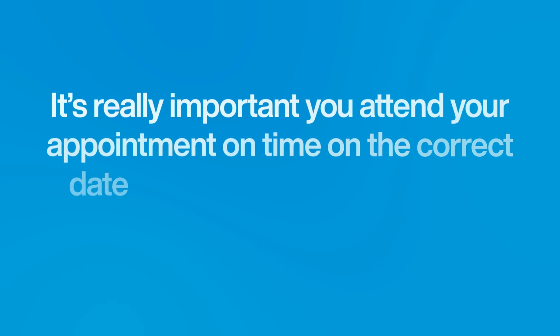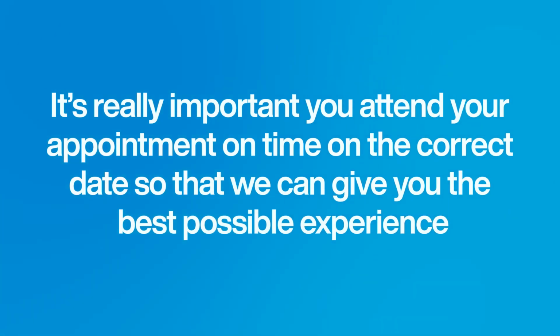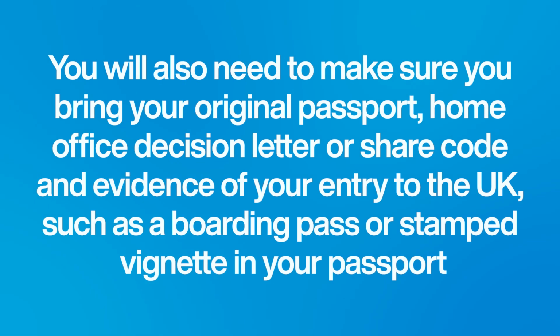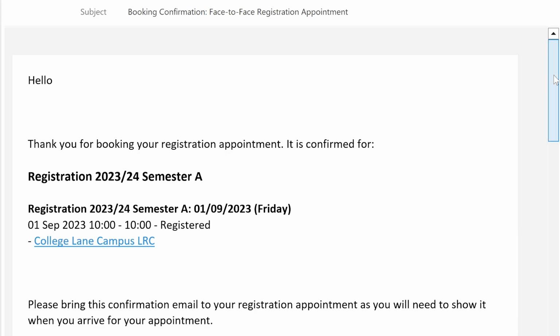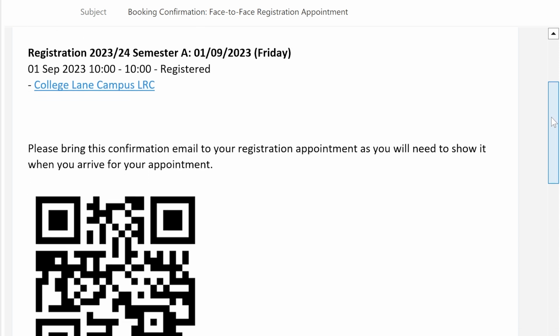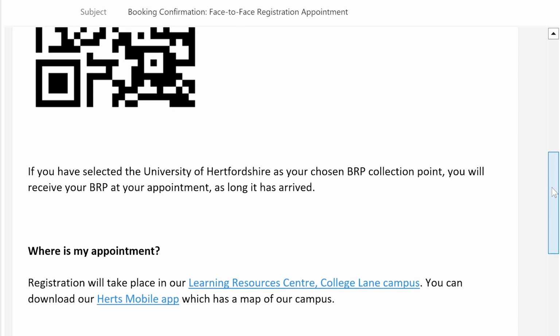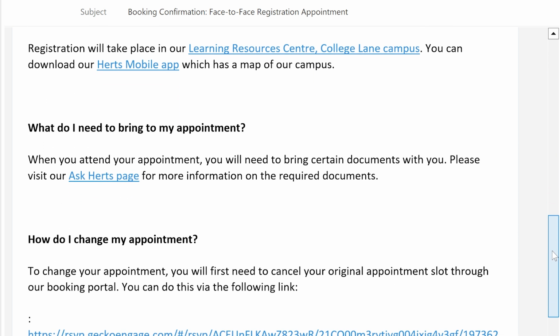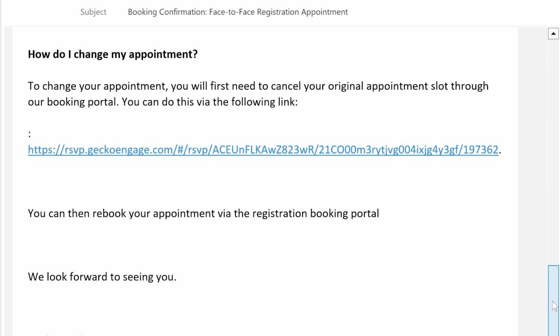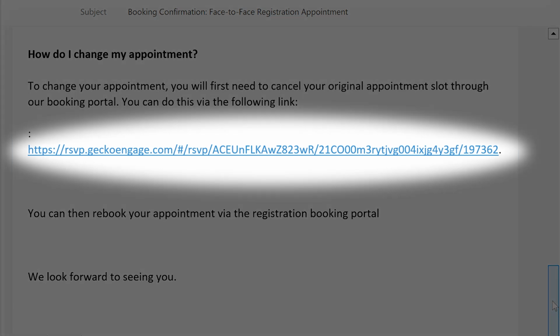It's really important you attend your appointment on time on the correct date so that we can give you the best possible experience. You will also need to make sure you bring your original passport, Home Office decision letter or share code, and evidence of your entry to the UK, such as a boarding pass or stamped vignette in your passport. Once you have made a booking, you will receive an email confirmation of your selected booking. It is really important that you have this with you, as we will use this to welcome and check you in at your appointment. If you need to cancel or rebook your appointment, you can click on the link in the confirmation email. Please don't do this via the registration portal.